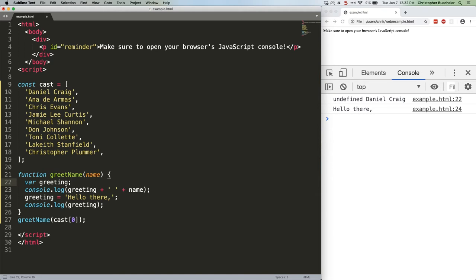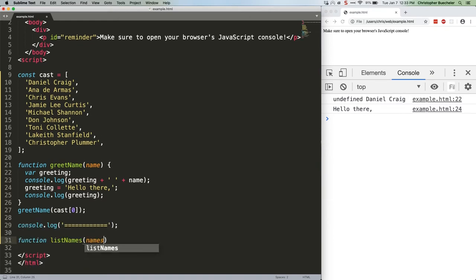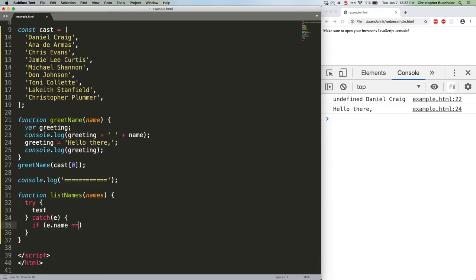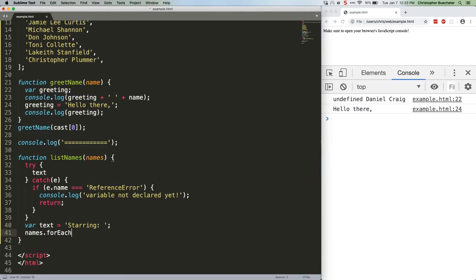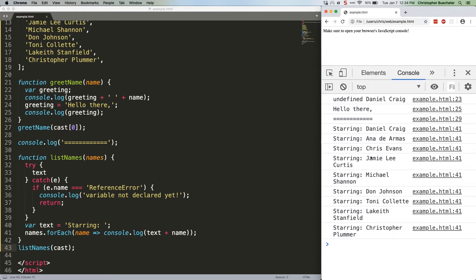Here's a function that specifically tries to break if a variable doesn't exist yet, but doesn't because of hoisting. Save that, check it out, and it works. That's actually a problem. This happens because hoisting causes text to exist, so it doesn't throw a reference error. We'd also have to check and see if text was undefined to be thorough. This isn't a huge deal, but it's best avoided entirely.